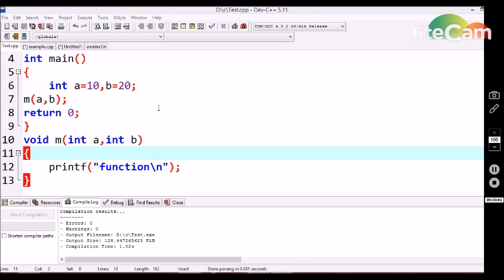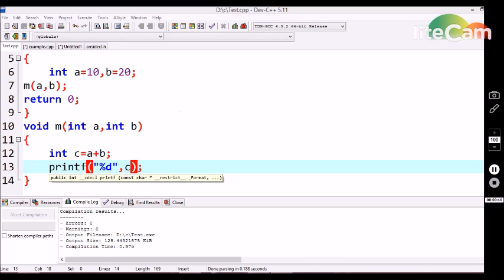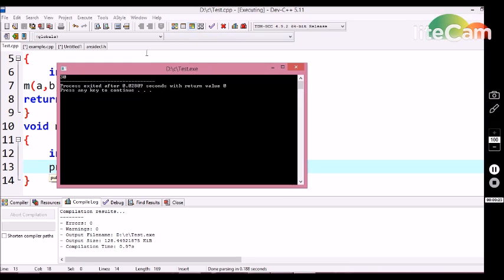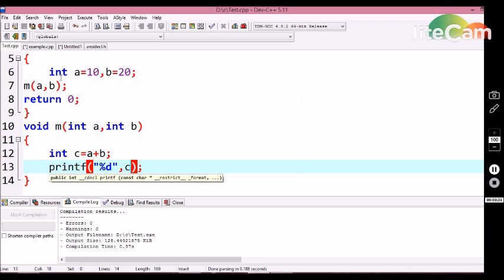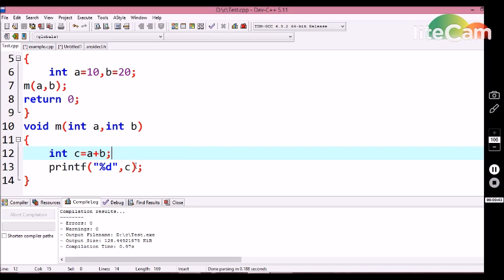To know whether the values we passed were accepted by the function definition, I am going to make a small modification in this program. Inside this function definition, instead of printing "function" on the output screen, I am going to print the value of c, obtained by adding the values of the a and b variables. First, let's compile this program. Yes, we are getting 30 on the output screen. This is because we are passing the values 10 and 20 through the function call. This 10 and 20 are taken by the a and b variables, then a and b are added and stored in the c variable. For this reason we are getting 30.